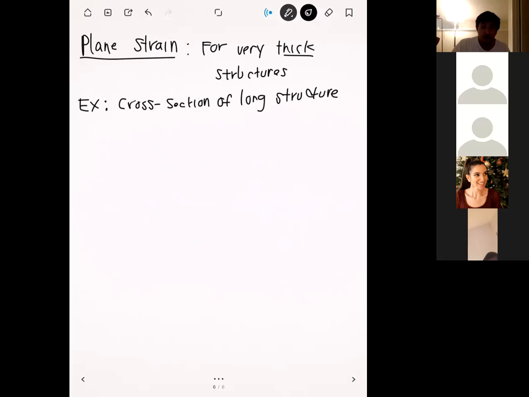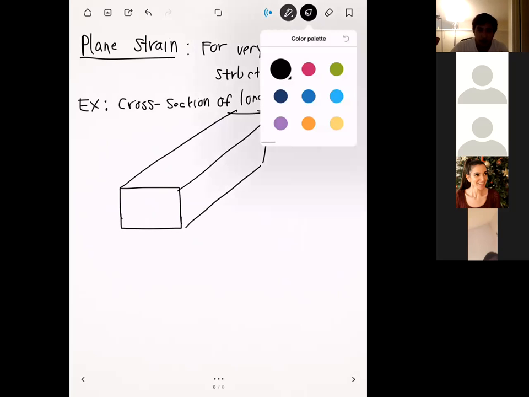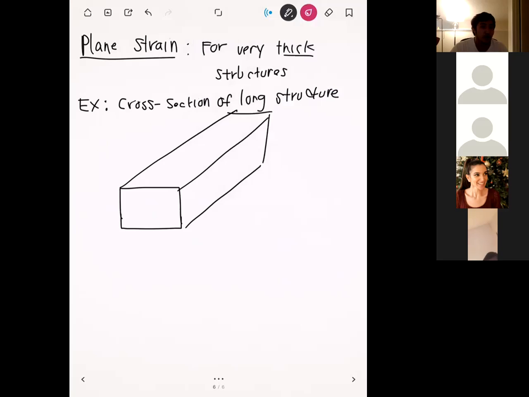Okay. And so let's say that we have a beam that's very, very long. In the direction that's going into the page, we're saying that this beam is very, very thick, right? And so instead of simulating this entire beam, where we can make the assumption that every cross section is going to be the same, what we can do is just do the simulation on just the cross section.